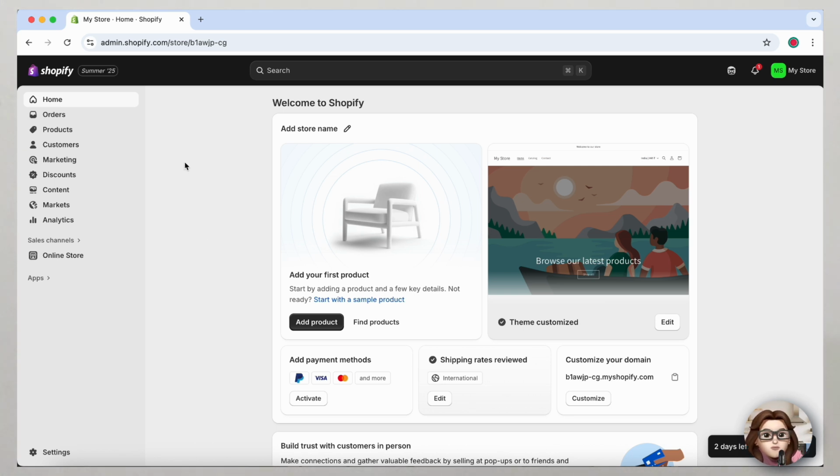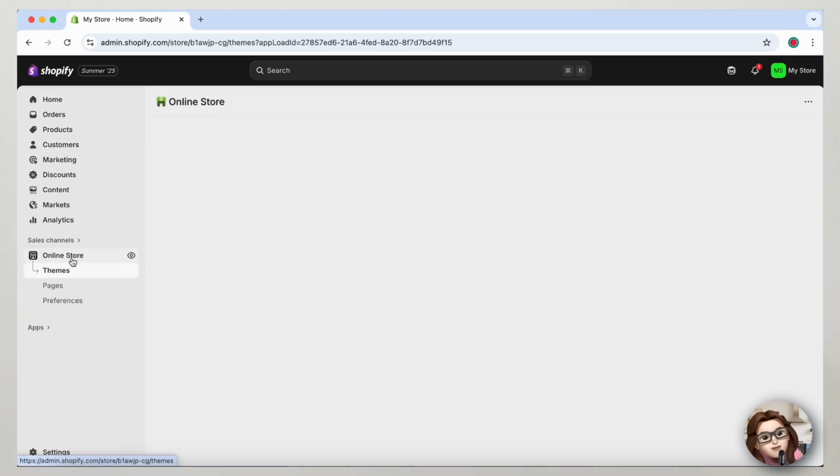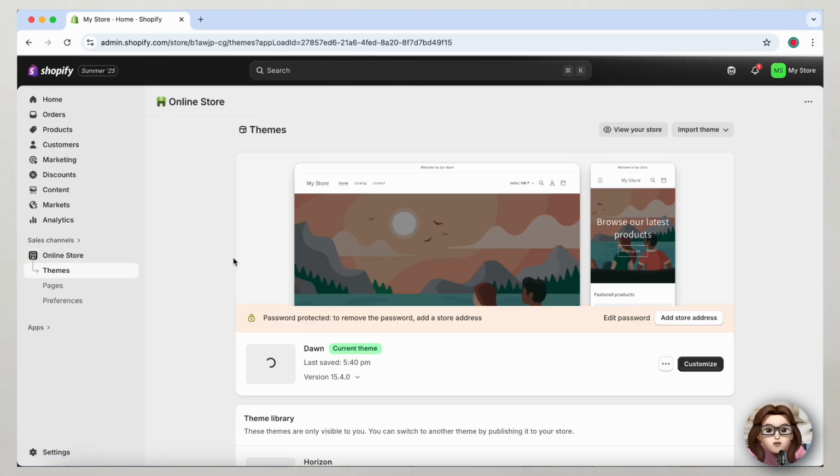Start by logging into your Shopify account. On the left-hand menu, click Online Store. This is your hub for all things related to your store's appearance.